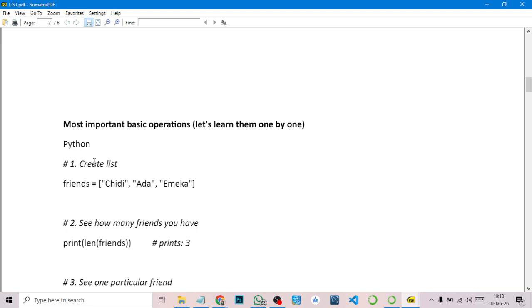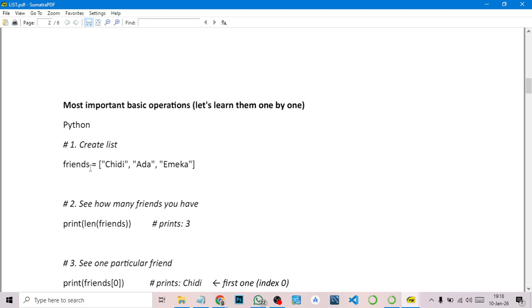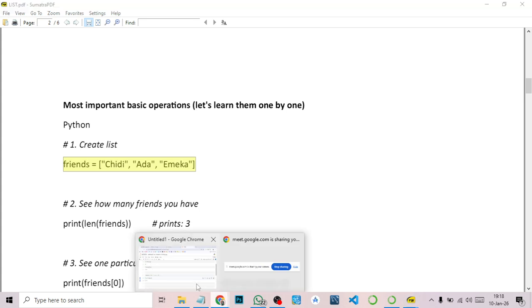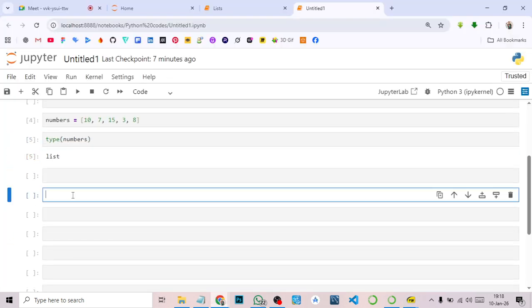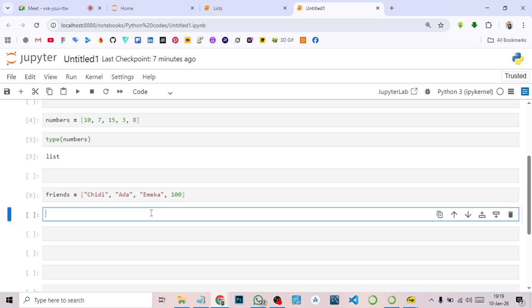So now create list friends equals to. What I did earlier is just how to create a list. Like now, friends equals to square bracket Chidi, Ada, Emeka. Also note that you can still put numbers. I can put 100. You can mix them. It accepts it.